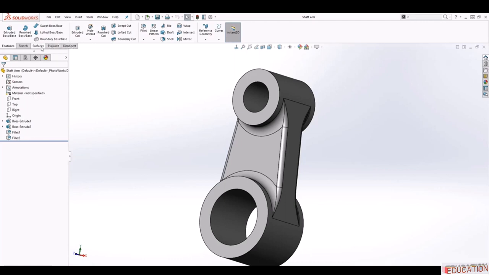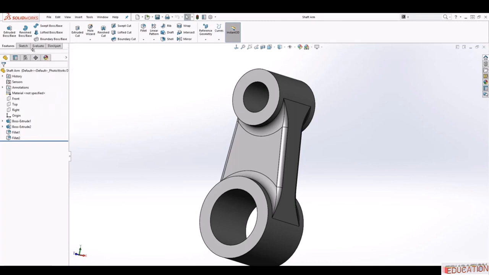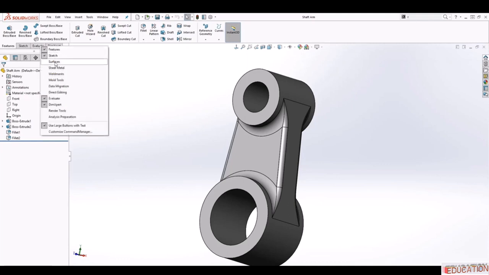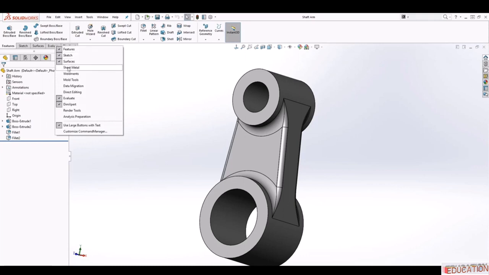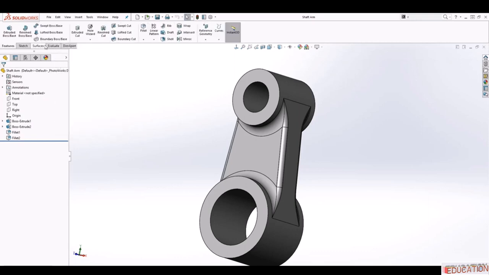And let's say, for example, there are some tabs you want down here. You can right click on it and you have all these options you can check. So for my surface, if I uncheck that, you can see the surface has been deleted from the tab. And if I select surface and let's say I select sheet metal, now I have more tabs there that I can work with. So it's pretty much based on what you're going to be working with, and you can add or remove the tabs as you want. So that is your command manager tabs.